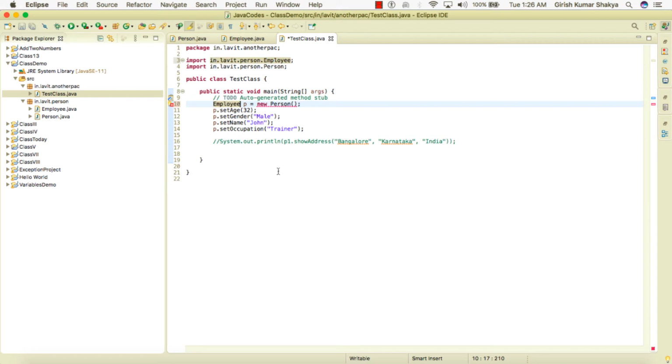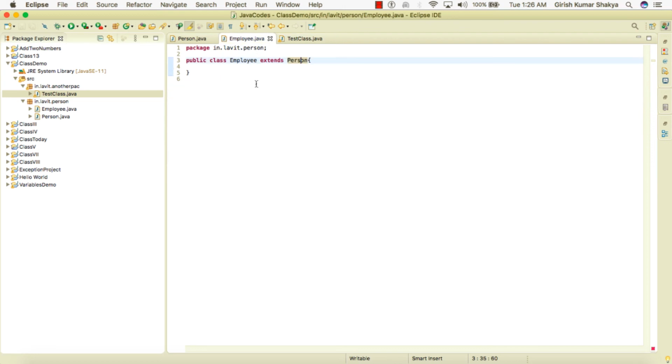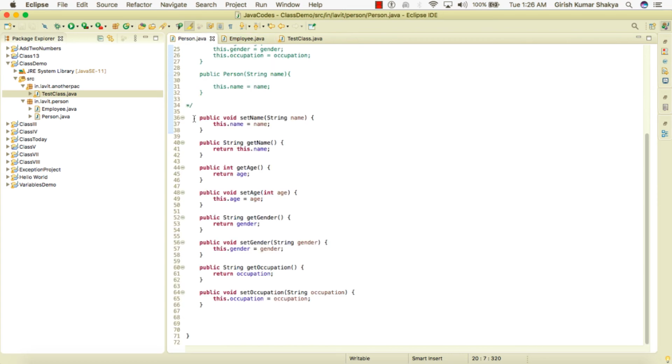Now here, see, the Employee is a subclass of the Person. So here we also need to use the Employee. Now see, everything works fine. We didn't need to see p.setAge in the Employee class, but Employee is inherited from the Person. So what will happen? Yeah, these methods are also inherited.